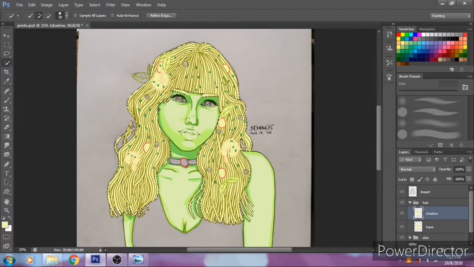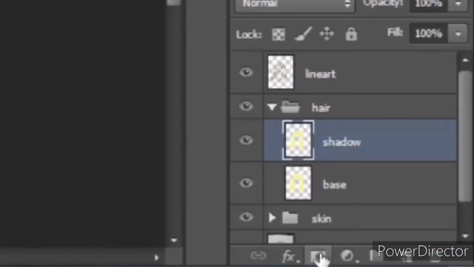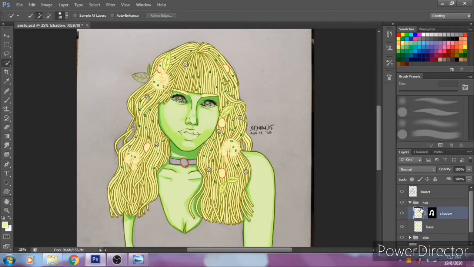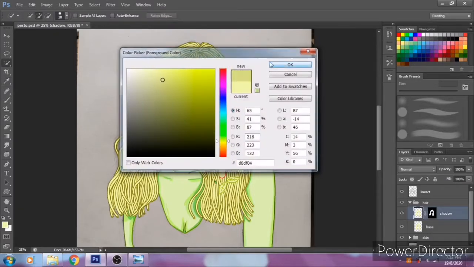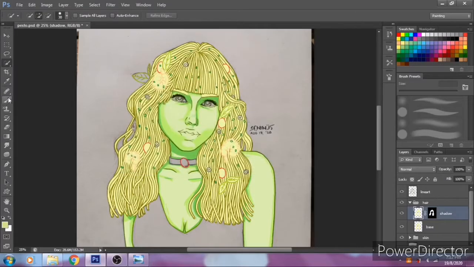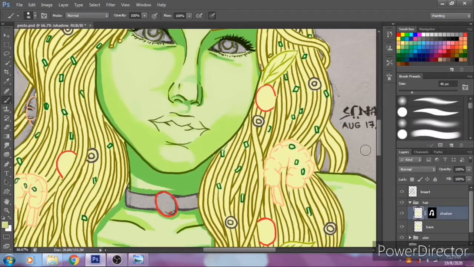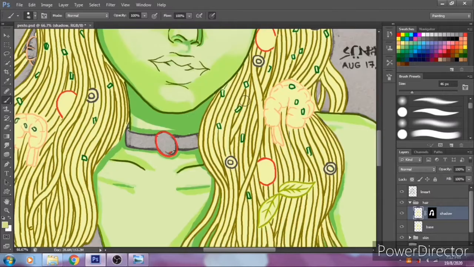Afterwards, click this icon and then you can add in the shadows for the hair. So you just shade the parts which is supposed to be darker than the rest of the parts.